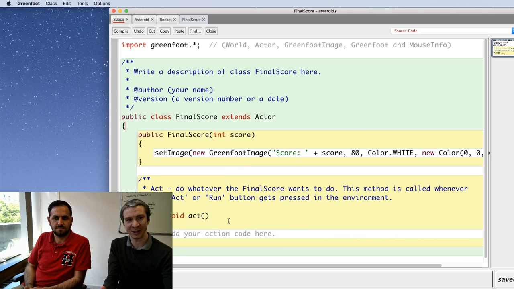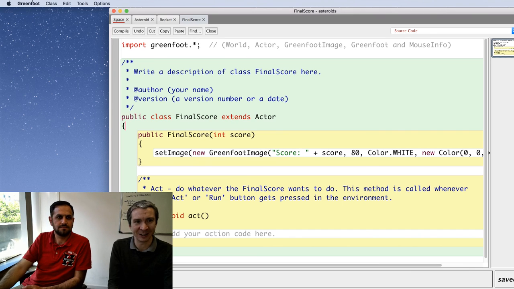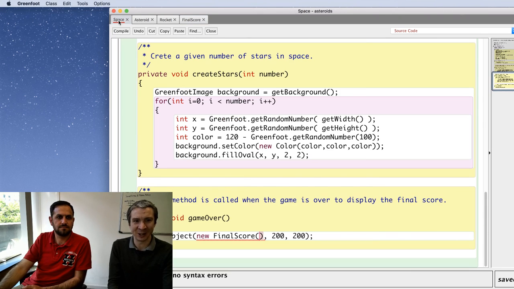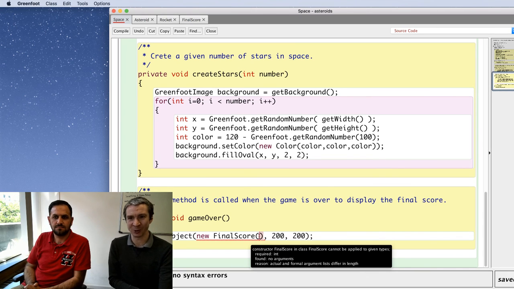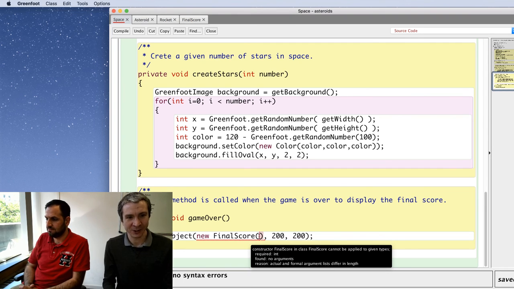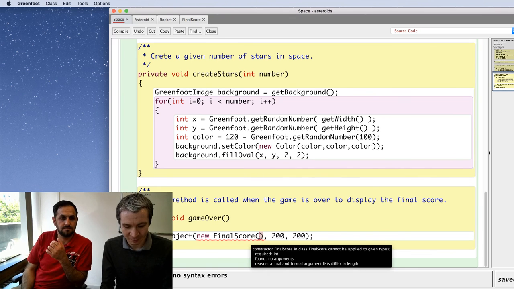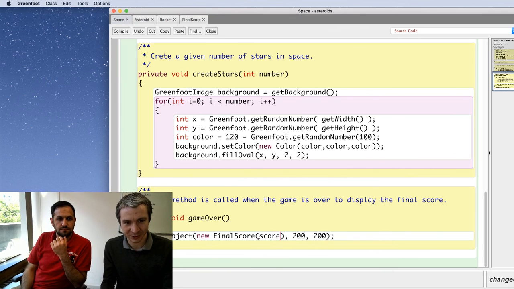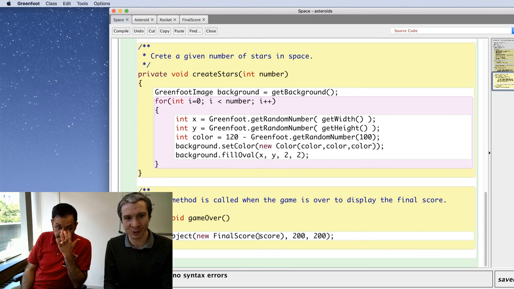Okay, so this makes final score correct, but if you're very eagle-eyed, you'll have seen that space has now received a red underline up on the top, and that's because, having said we'll need a parameter for the final score constructor, we've now caused an error in space because it's not passing a parameter yet. So here we need to pass in the score parameter, which is also called score.